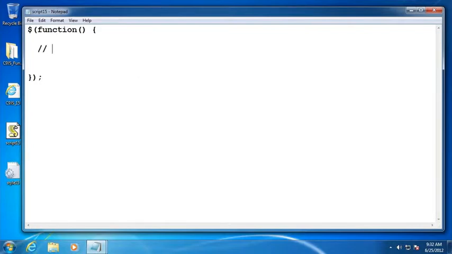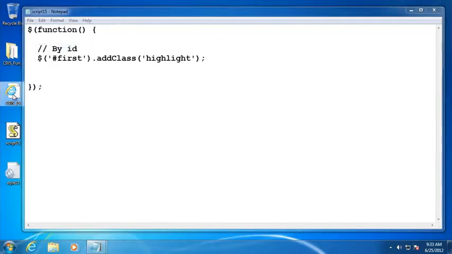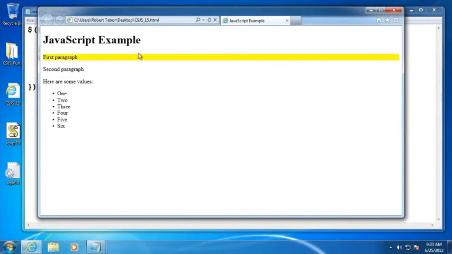And so let's go ahead and start selecting like we did in the previous video, where we started selecting by ID. So here, just to get warmed up and remind you, we're just going to select the DOM element that has the ID of first. We're going to add a class to it, and we'll add that class that we created in our CSS file, highlight. So let's save that and now open this up. And you can see that we've applied that highlight class, which merely adds a background color of yellow to this DOM element. Awesome.